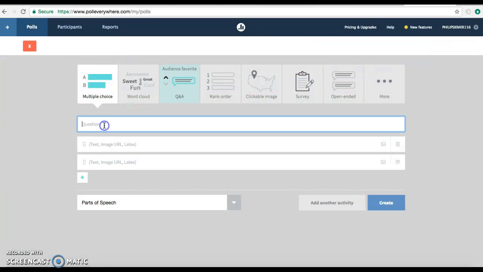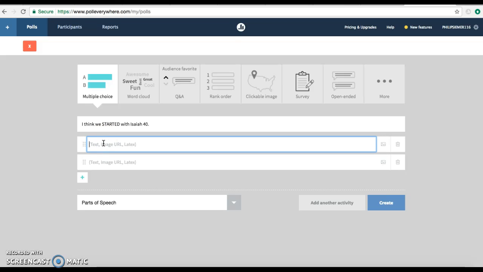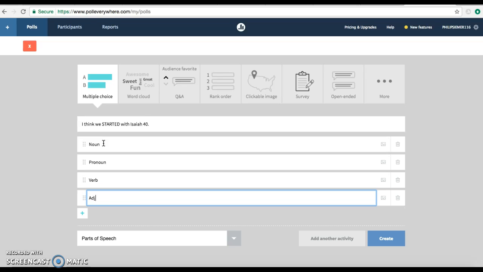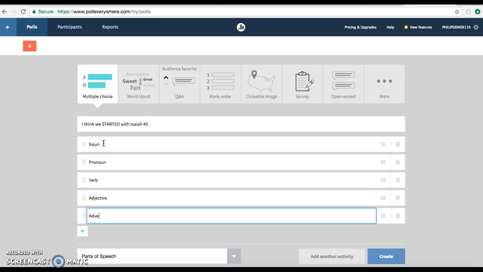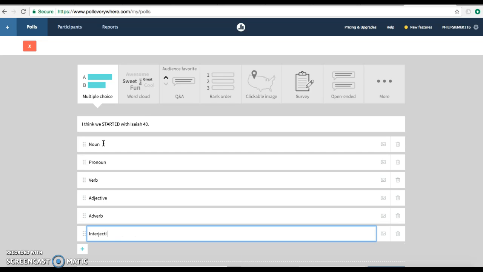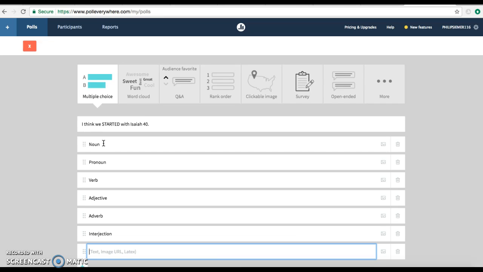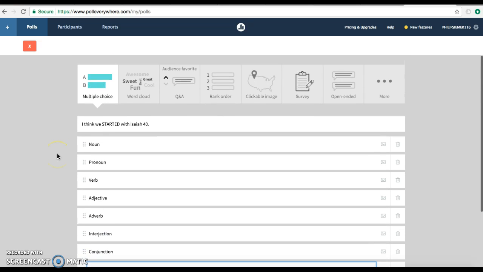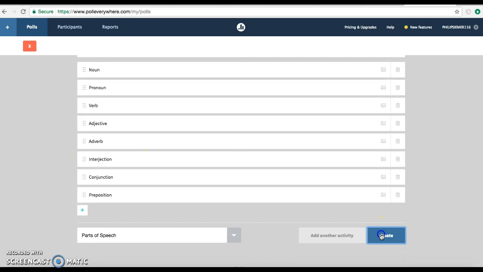And to add a question, you just put your question up here, and what I'm doing is parts of speech, but I'm capitalizing the words that I want students to identify. Then you put your answers in here. And once you have that, you can create the question.